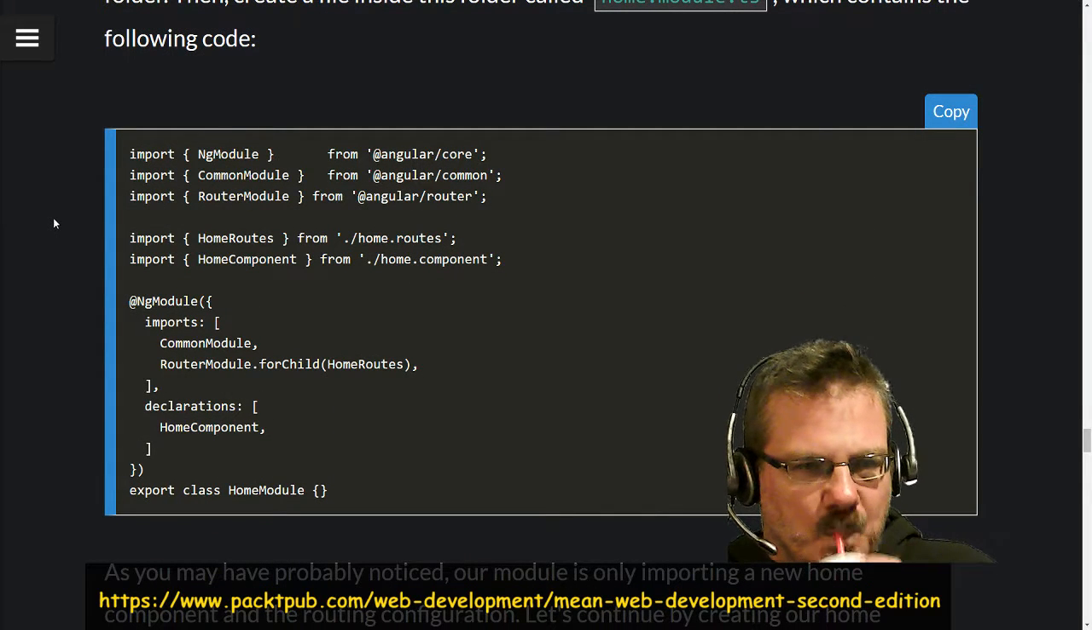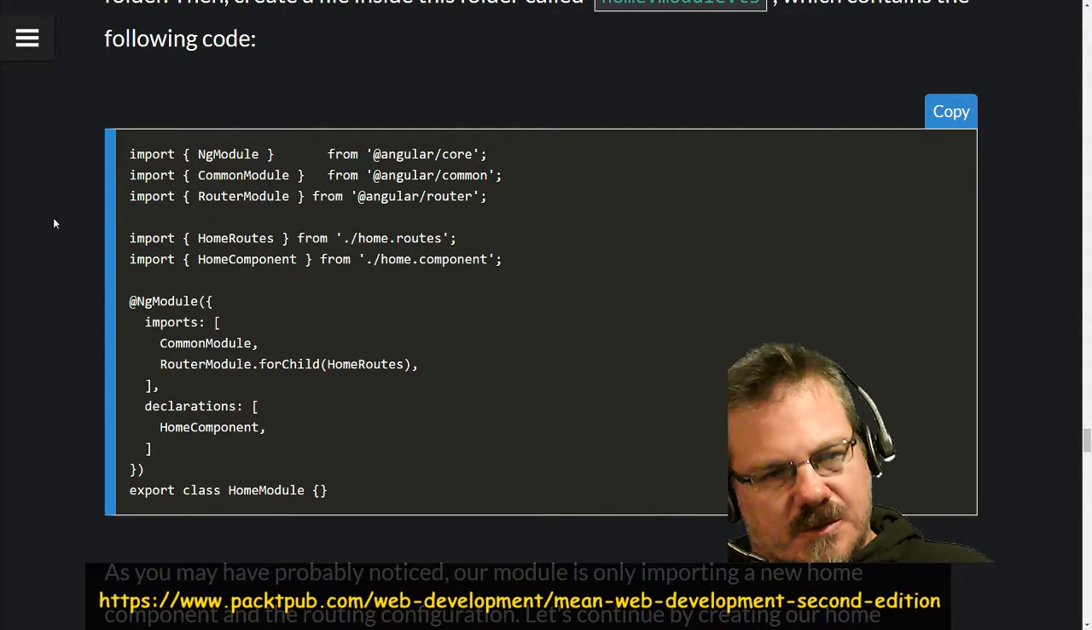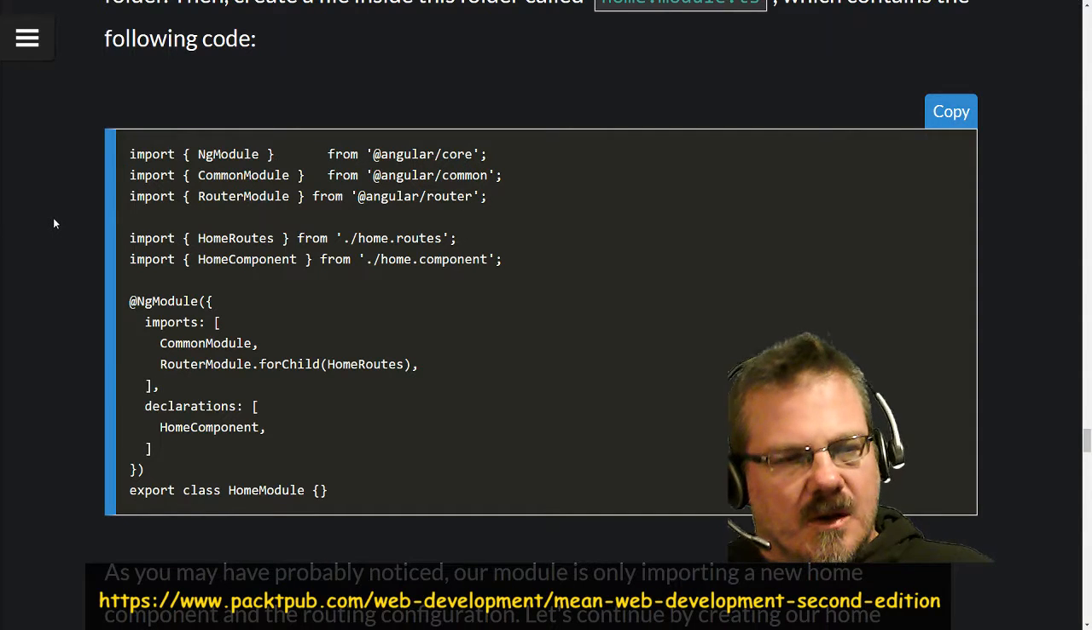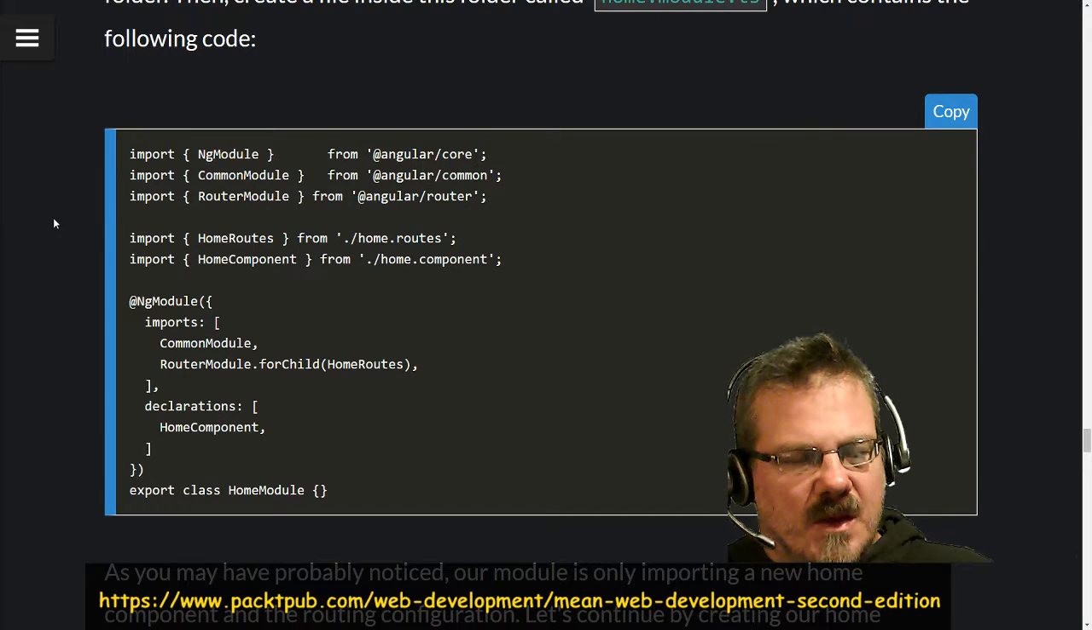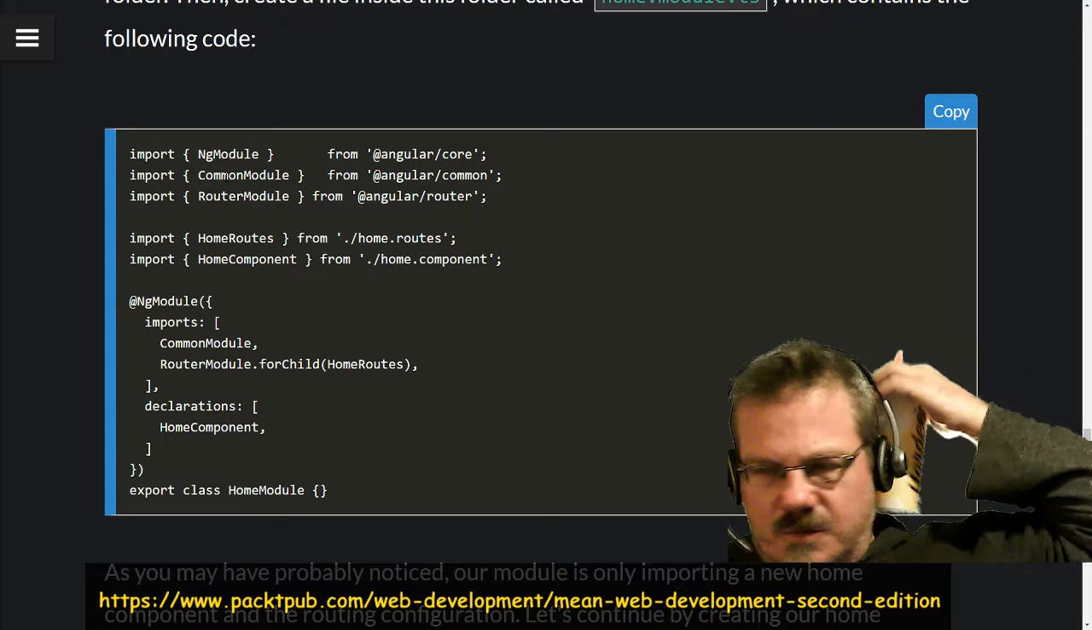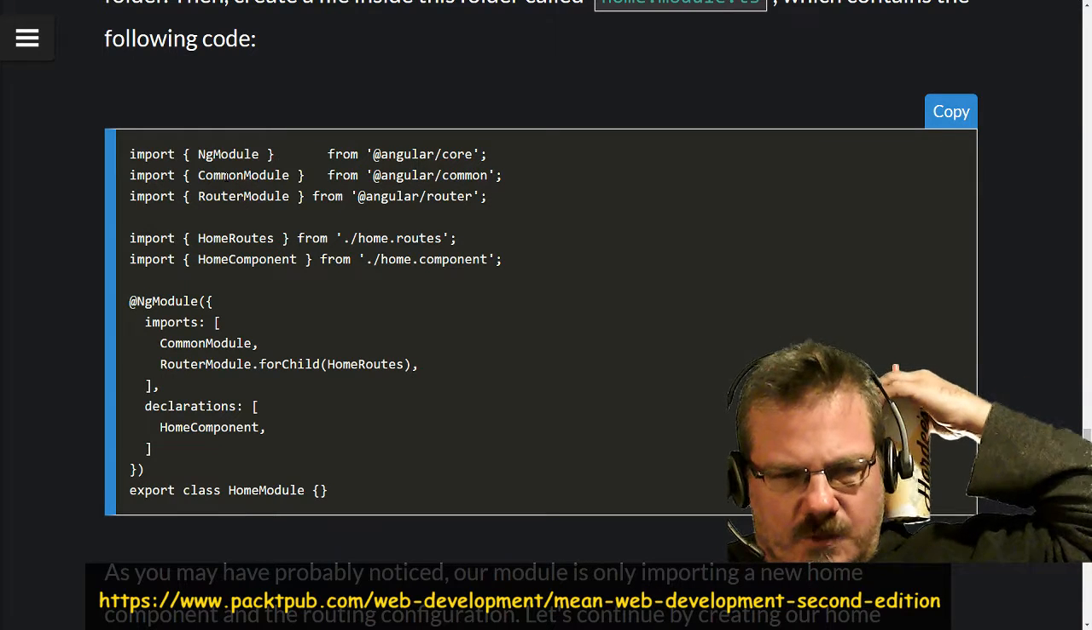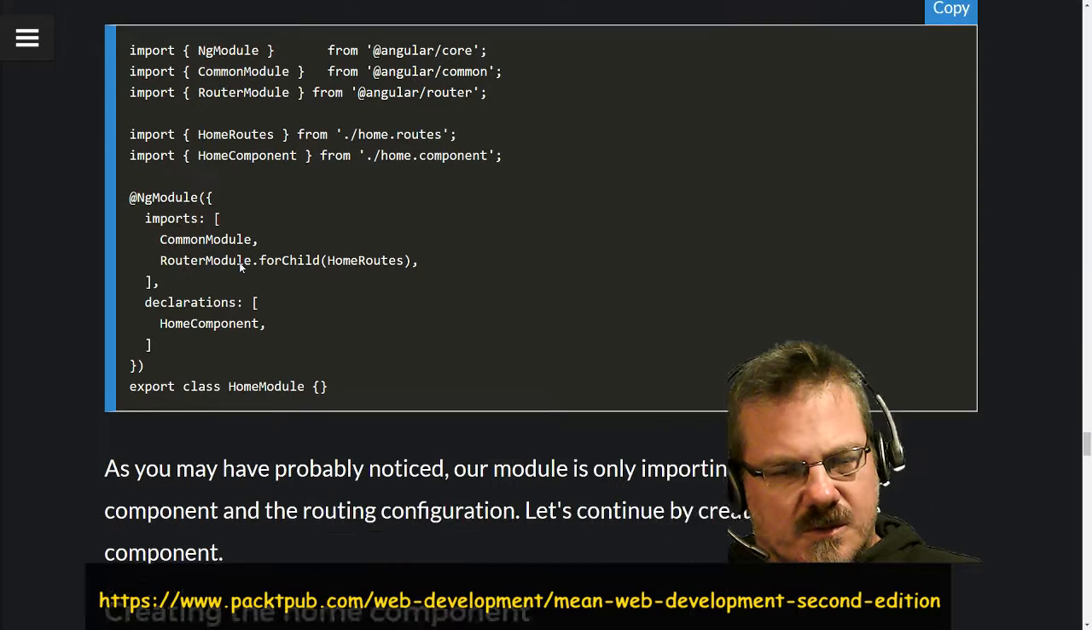Okay. Angular module, import CommonModule, import RouterModule, import home routes from home routes, import HomeComponent from home component. @NgModule, imports: CommonModule, RouterModule for child home routes, declarations: HomeComponent, export class HomeModule.